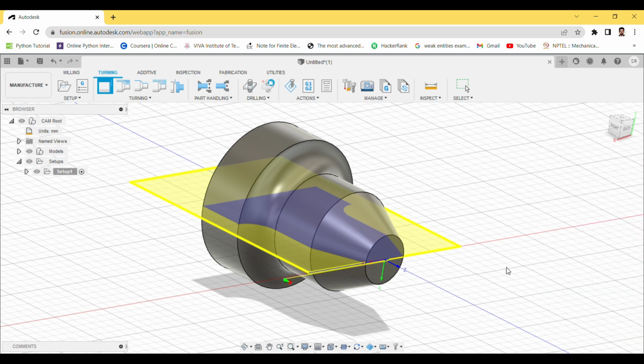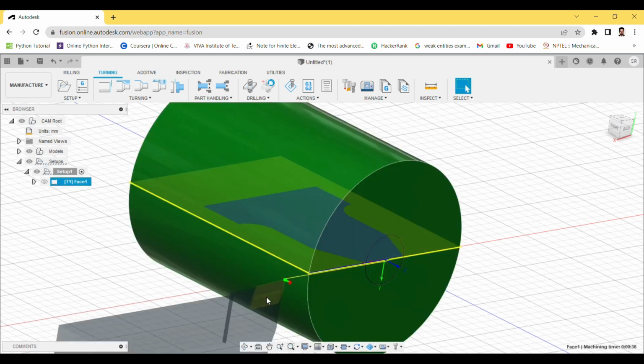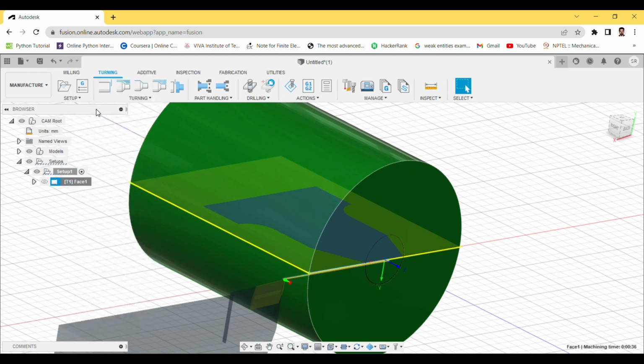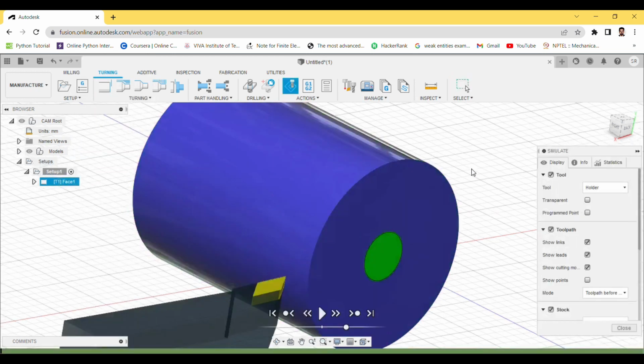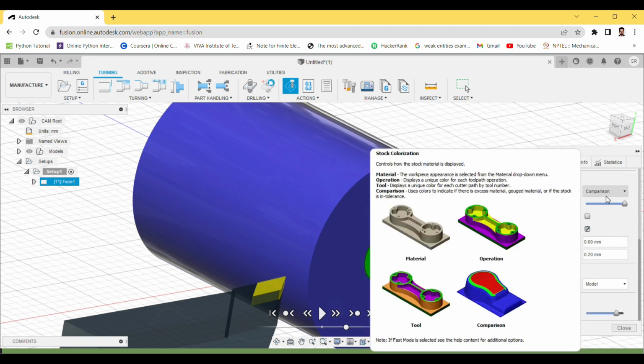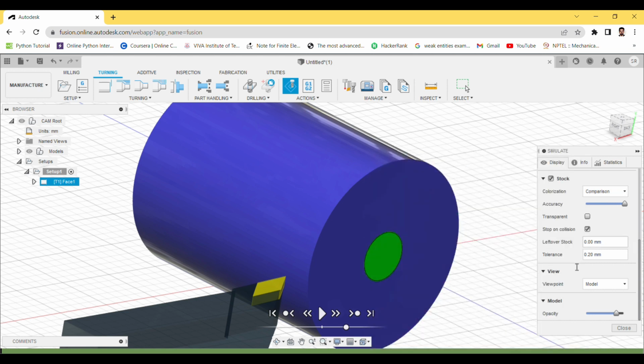Once that is done, you can see over here that the stock is there and my tool is there. Now I'll right click upon this and go for simulate. Under this simulate, you need to select everything. That is, tool should be ticked, tool path should be ticked, stock should be ticked, and under colorization your comparison should be ticked. Now I will click on play.